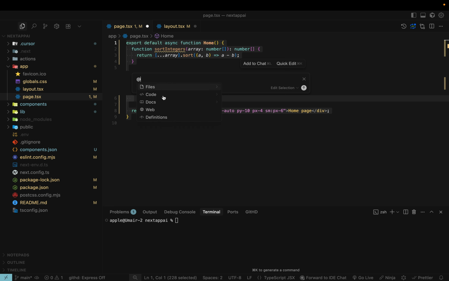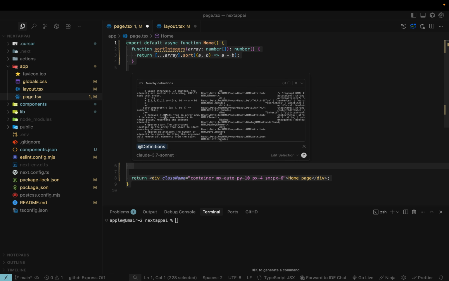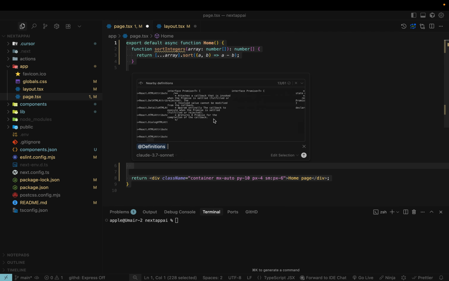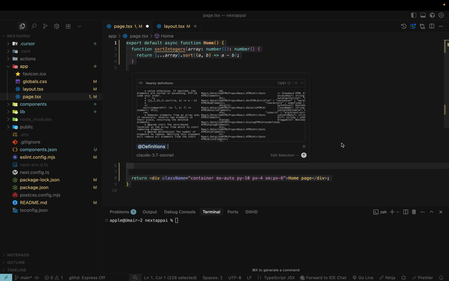Okay, definitions is nothing but it's going to automatically check the nearby definitions according to the code which I'm writing. I don't use it much, but we can try and give the context about the nearby definitions of the code snippet. Okay, so this is about the command K.